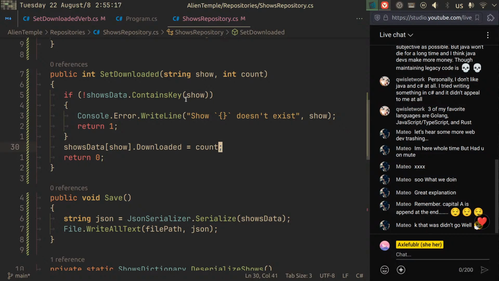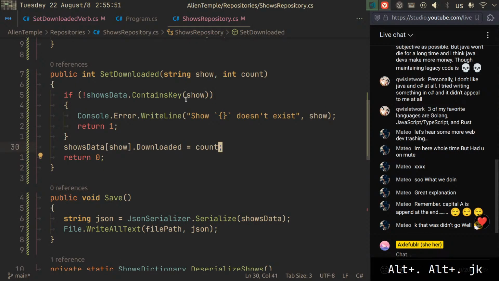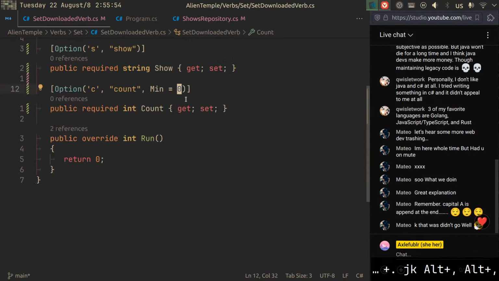Now that we made sure that the show exists and count is an actual number that you could have downloaded, so not negative, to be fair, 0 I think makes more sense, because maybe you've been downloading stuff and now you want to specifically, for yourself, specify that I do not download this show. So yeah, let's make it 0 for better usability. And yeah, set downloaded now works.